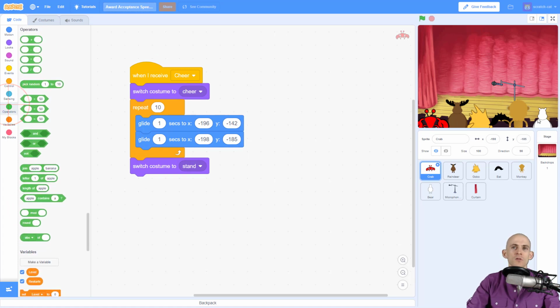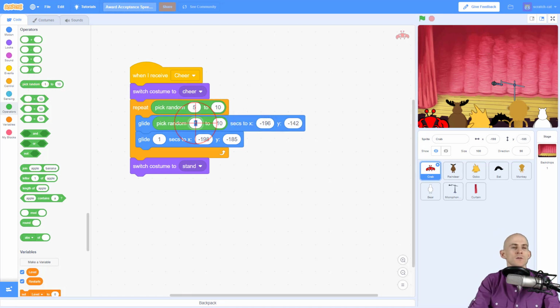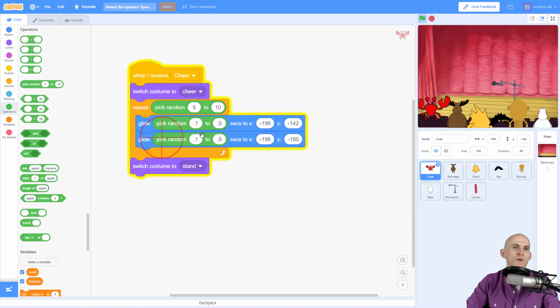And to make it so that all the sprites aren't doing the same thing the same number of times, I'm going to use pick random. So this sprite is going to cheer between 5 and 10 times. And this sprite is going to take between 0.1 and 0.5 for gliding up, and 0.1 and 0.5 for gliding down. So now the crab will jump up and down a random number of times, and it will go faster and slower depending on what number it randomly selects in here.